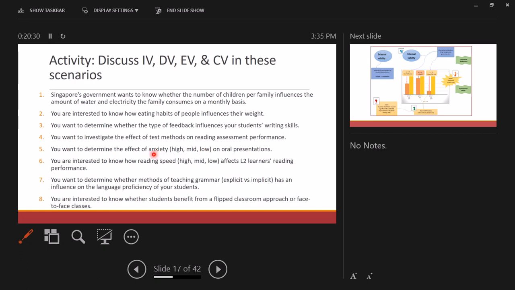What I'm going to stress here is the fact that independent variables in this scenario are supposed to be categorical. That's, they have two or more categories, like high, low, mid, or gender, for example, males versus females, whereas your dependent variables are supposed to be like a kind of interval scale, or be continuous, like oral presentation scores.